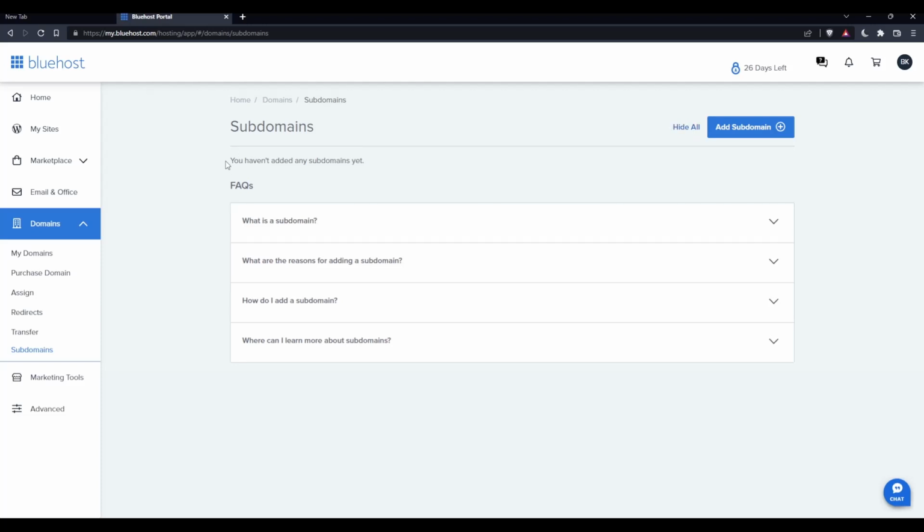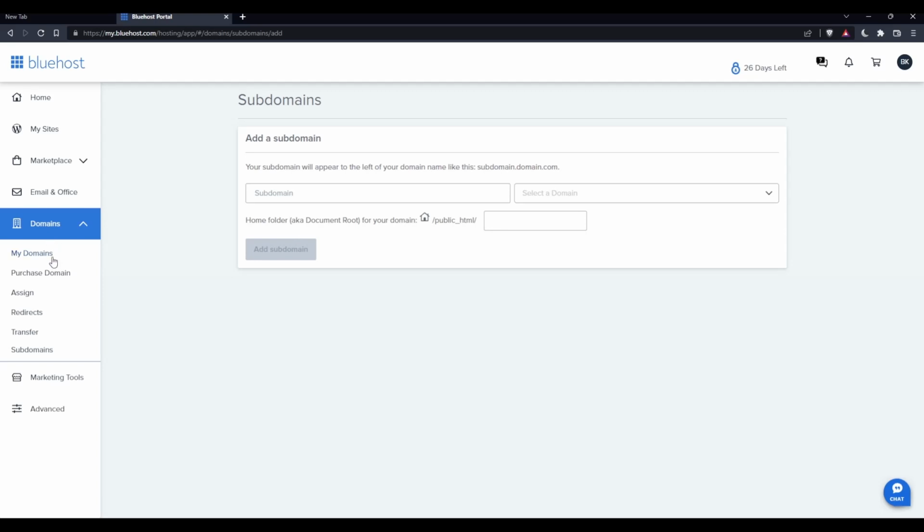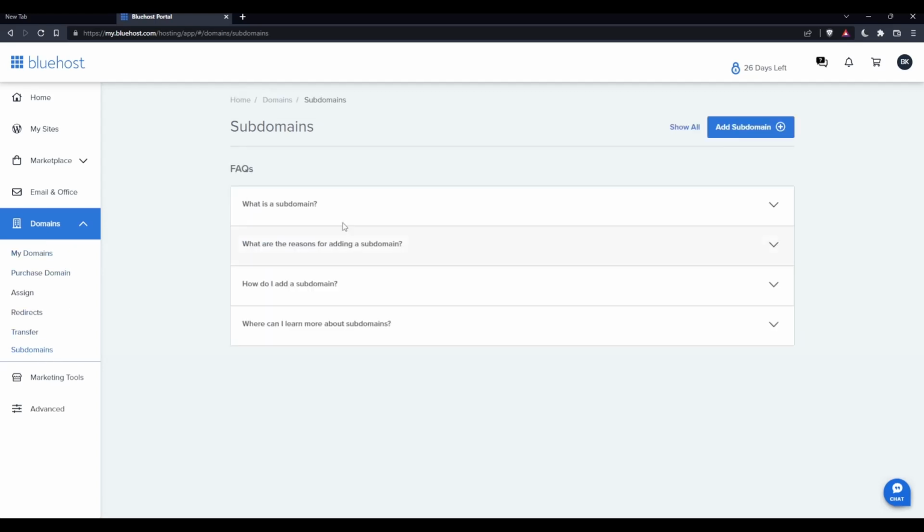And as you can see for me, I haven't added any subdomains yet. So I have no subdomains, but I can actually add ones whenever I want. And here we are actually accessing the subdomains by simply clicking at this subdomains option.